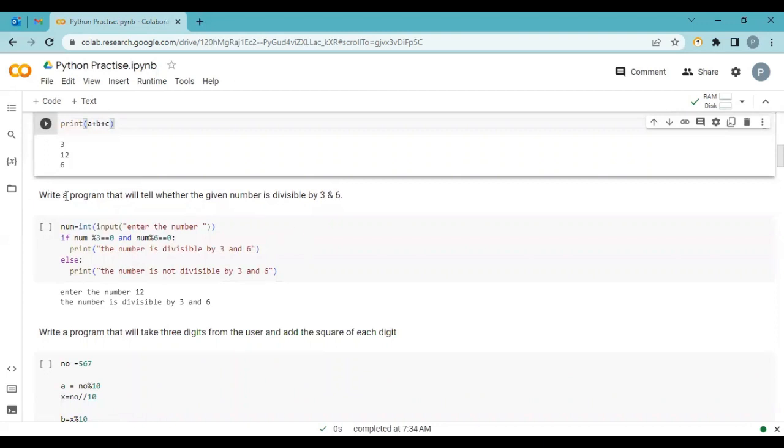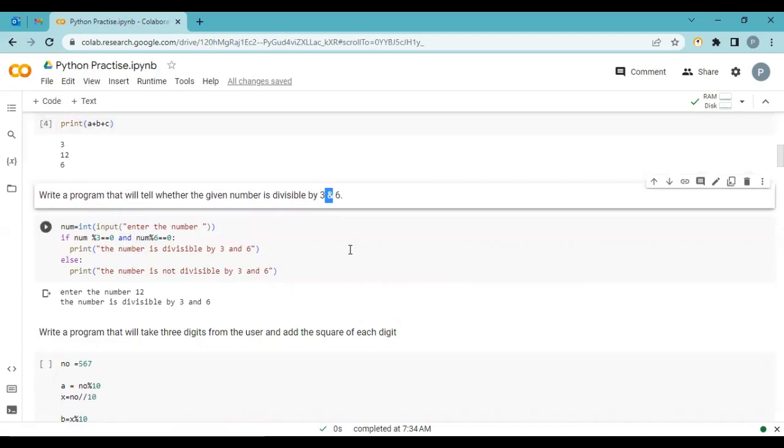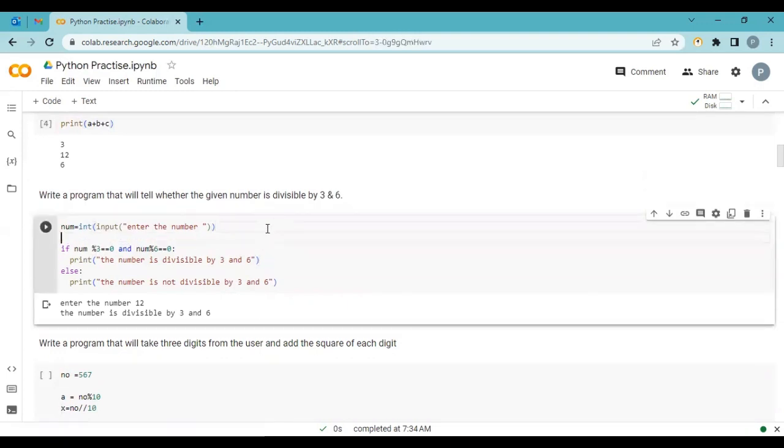Now, next one: write a program that will tell whether the given number is divisible by 3 and 6. Not or, it's and: 3 and 6. So how can we check? Again, we are applying remainder. We check whether the modulo is 0. If the number is divisible by 3, the remainder is 0, and if the number is divisible by 6, the remainder is 0.